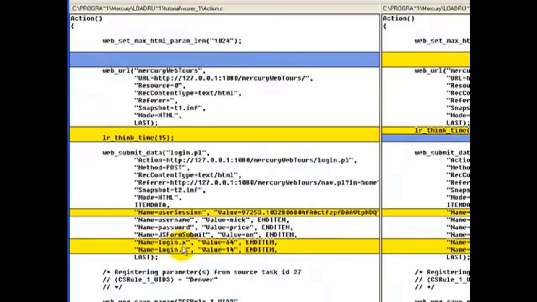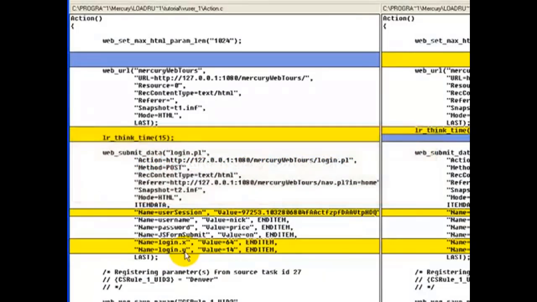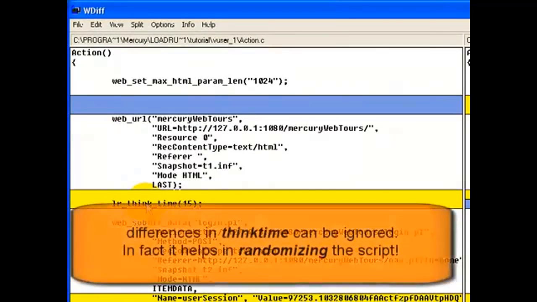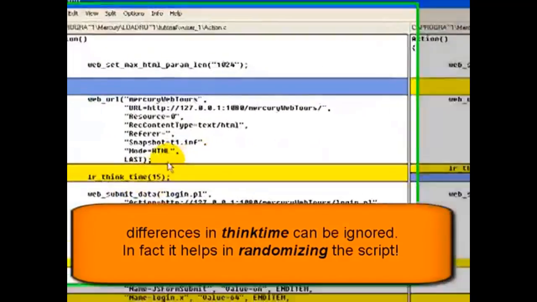Third, login.x and login.y. Login.x and login.y are the x and y coordinates where the login button is clicked. Even if these values are hard-coded, the script will not fail and will not affect the functioning of the website as well. The other difference is the think time. As you are aware, the think time emulates the user pauses between activities. So a variation in the amount of think time can be expected.